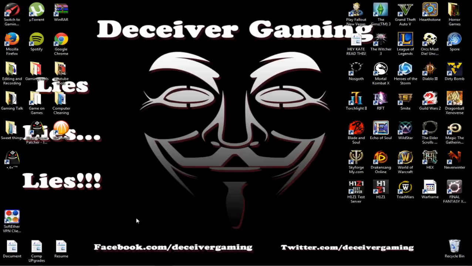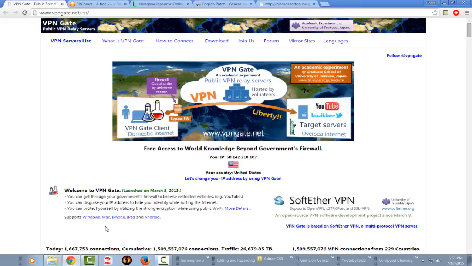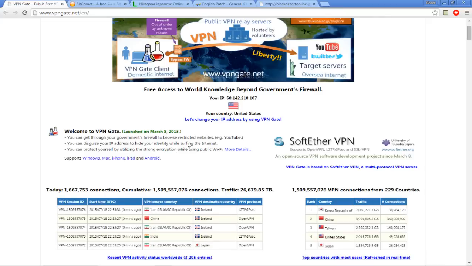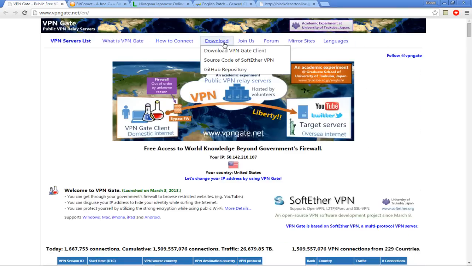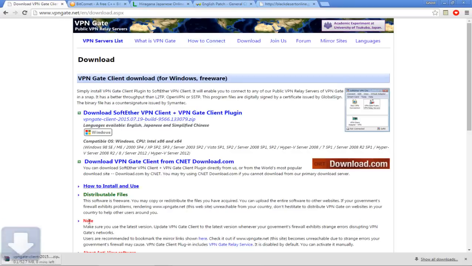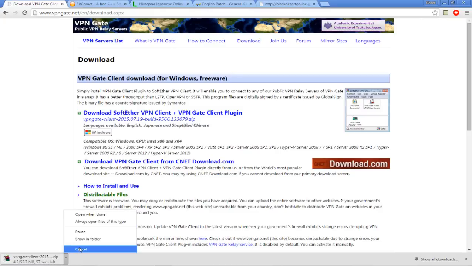Okay, so first, what you're going to want to do is open your internet browser, go to vpngate.net/en/, and download VPN Gate. Go to download. You're going to click on the first one, and then it's going to download this RAR file. I'm not going to download it right now because I already have it.